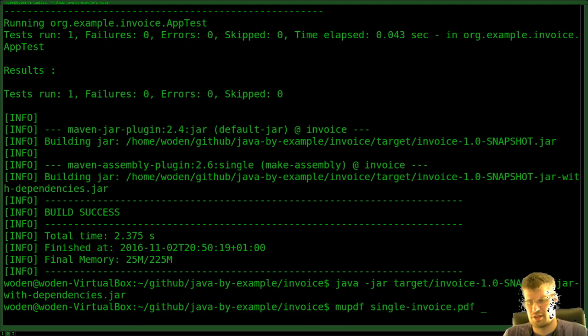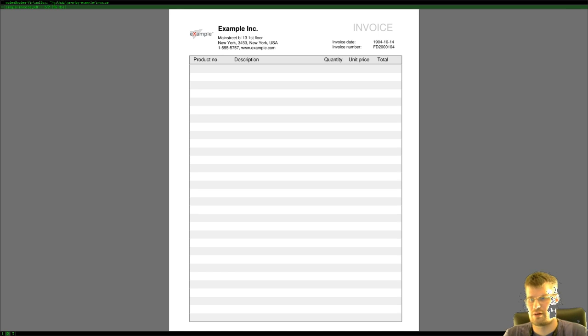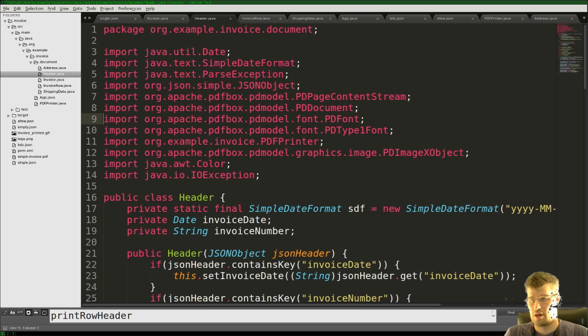Run the application. And we have 1 page, 2 pages. So now we can actually print page after page with data on it, with the rows. So let's create the last page then.